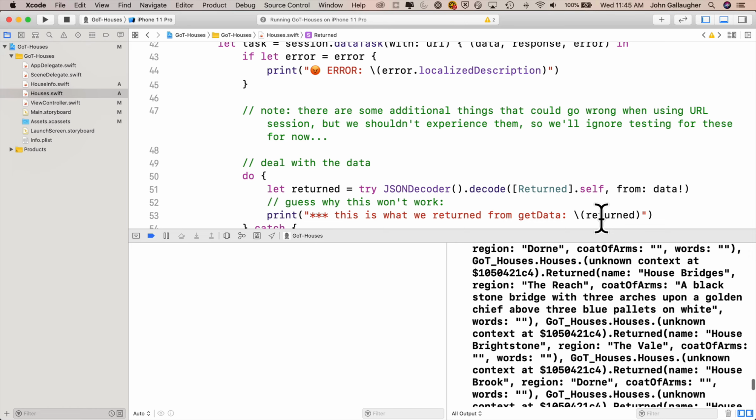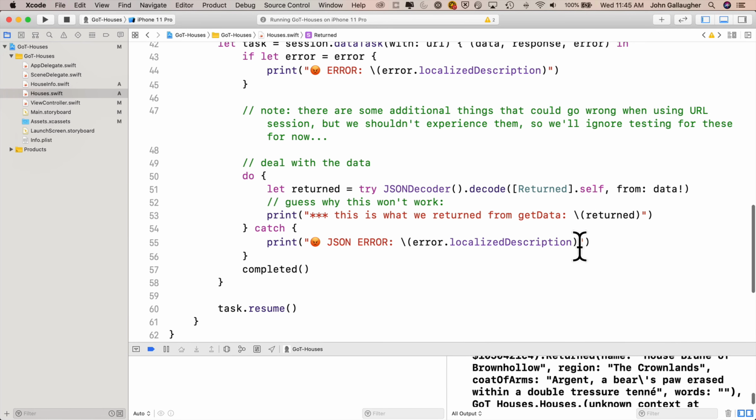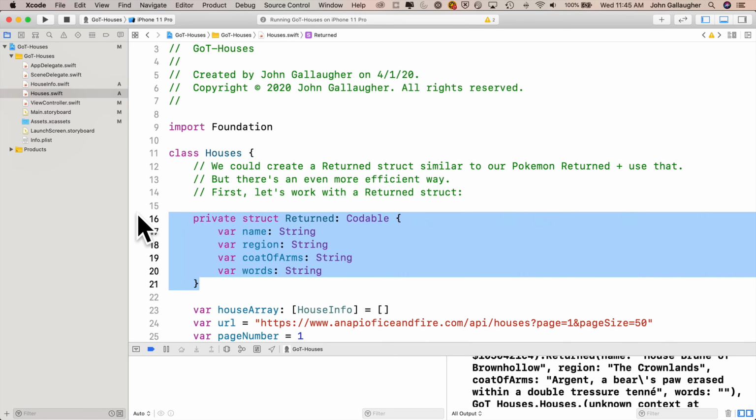If the first thing we're getting is an array, we've got to make sure that we're decoding to an array of that struct, so we've got to use the square brackets. Now I also promised that we could do things a little bit more efficiently. Take a look at this struct here. We've got name, region, coat of arms, and words.